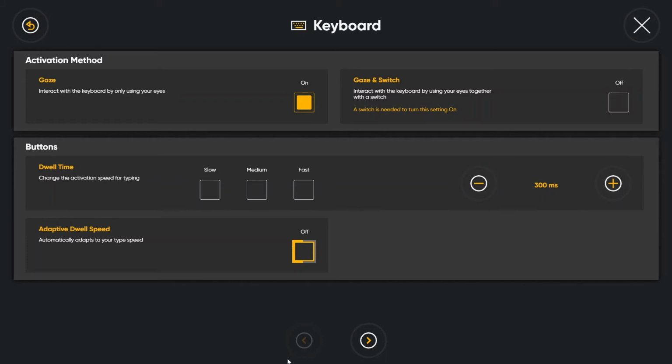It is also possible to let computer control automatically adapt the dwell speed if you enable adaptive dwell speed. So if you enable this setting and type without mistakes, computer control will speed up the dwell speed over time. If you make a lot of mistakes, on the other hand, the dwell speed will gradually get slower.